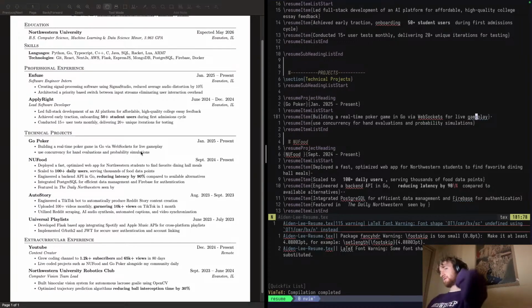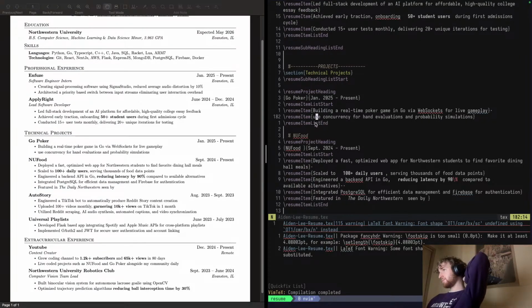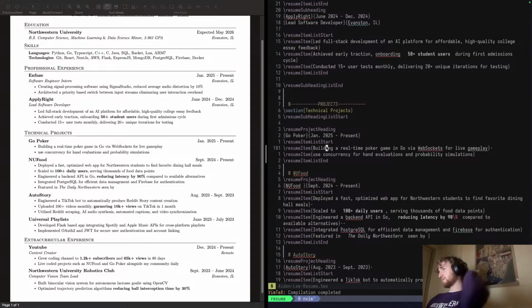Via WebSockets for live gameplay. And then, or this should be built, use concurrency for fast hand evaluations or something, because that's the plan, to evaluate each person's hand concurrently.